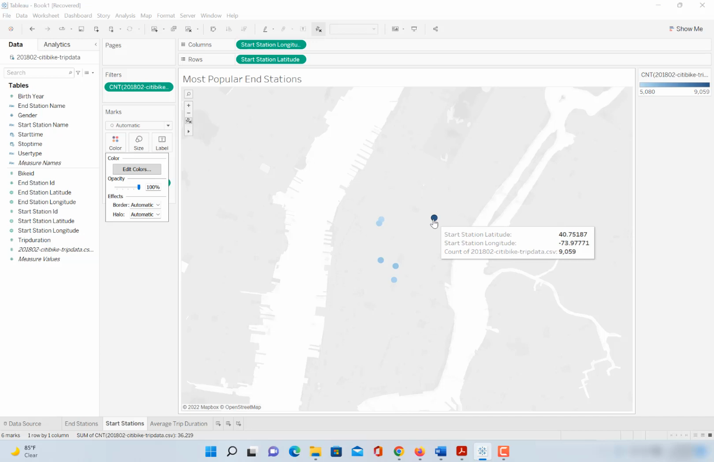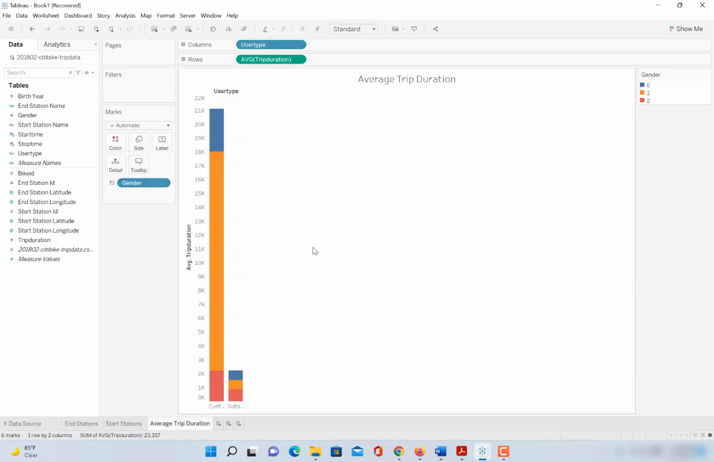So now that we added the number of records to both end stations and start stations, we have also looked at average trip duration based on different user types. In the next video, we are going to look at the distribution across gender for our start stations and end stations.